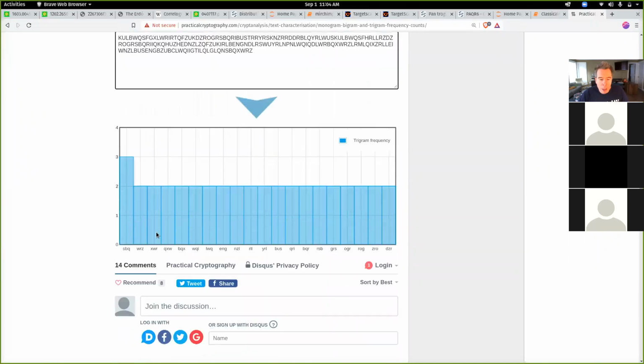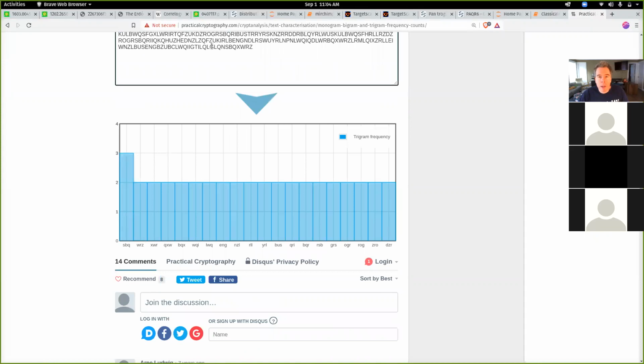So the most common trigram in the ciphertext here is SBQ. A natural guess is maybe that's THE, or whatever the most common trigram is in written English.